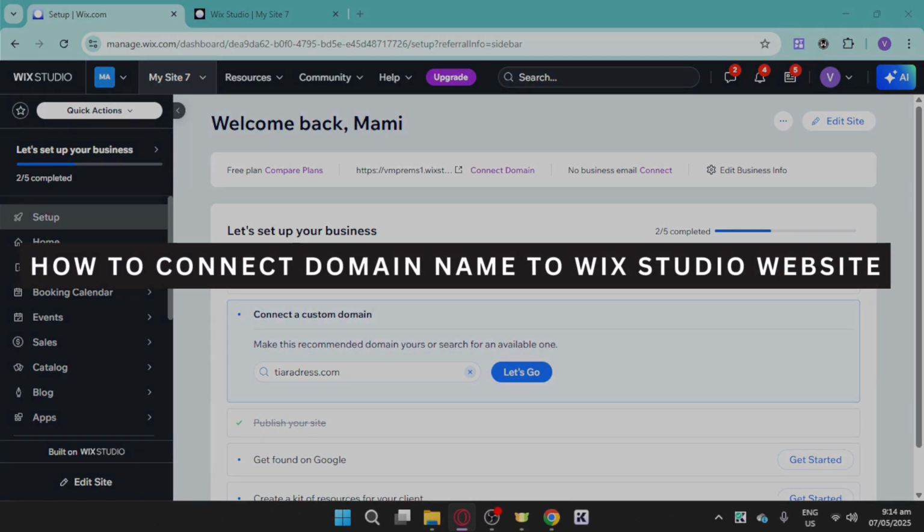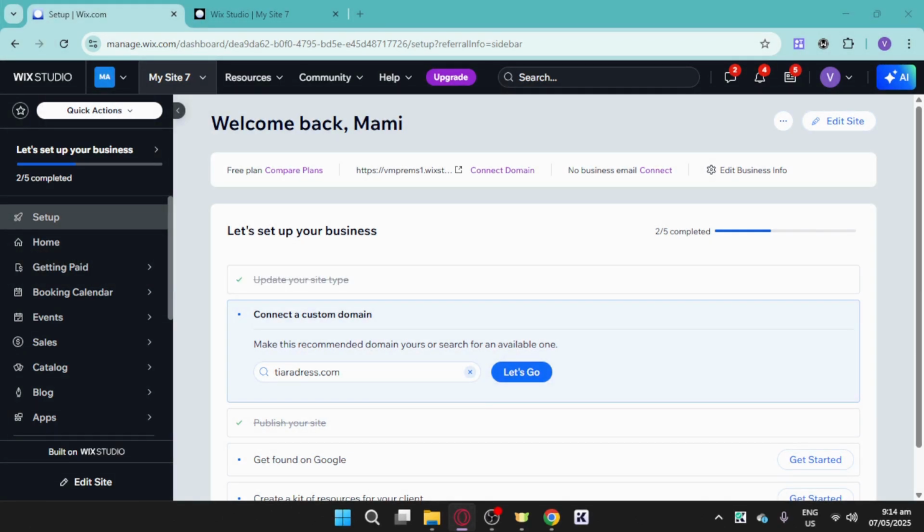How to connect domain name to Wix website. So in order to connect your domain name, what you can do is head over right here to your setup, and you can already see in here this connect domain option.